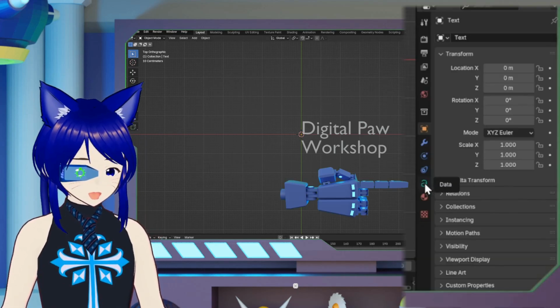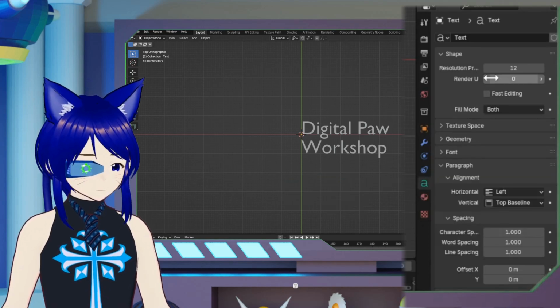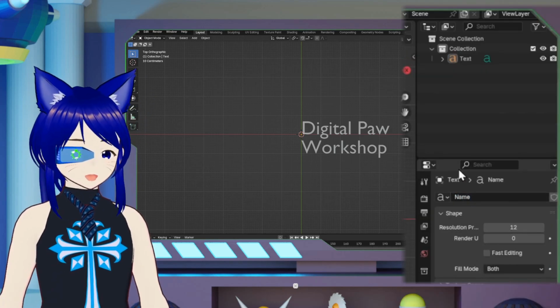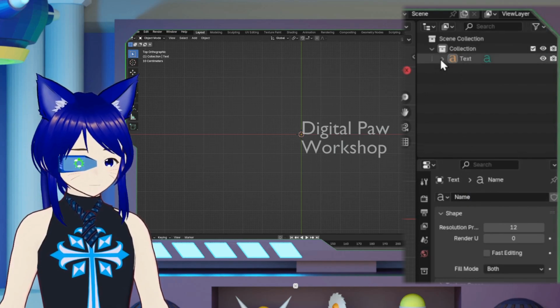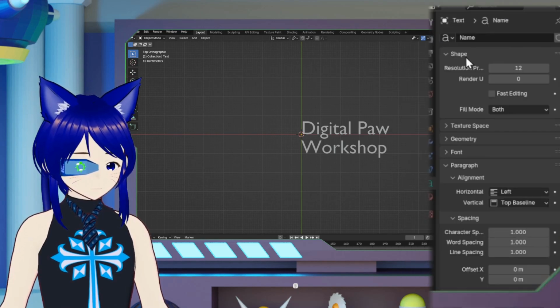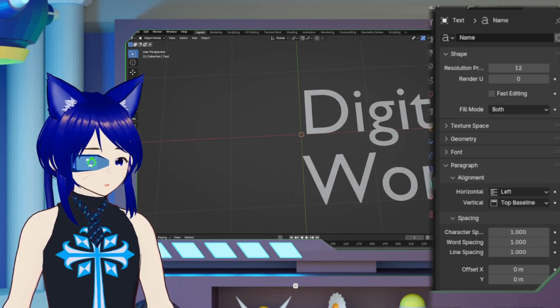Then I come to the right where it says this little A, that's for your data. Here you can give a name to your file, which changes this right here. As you can see, name. And then you get your shape. Zoom in here so we can see what we're doing.